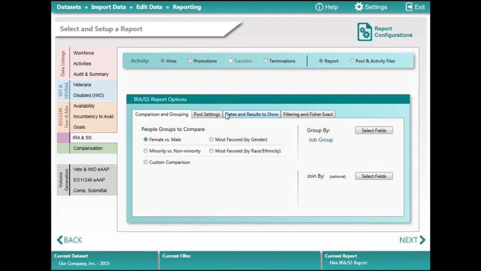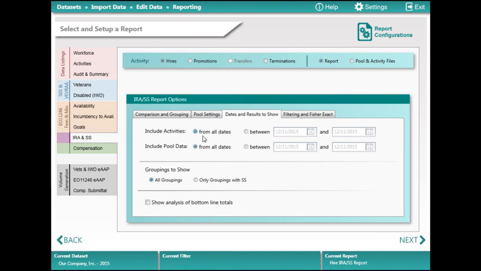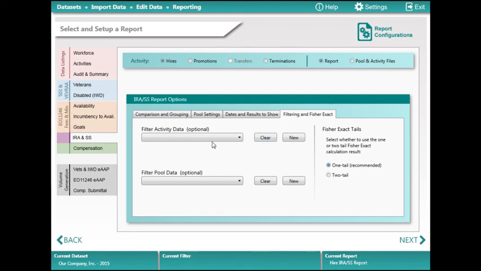There are many ways to focus the analysis on just the area of interest. You can limit the analysis to activities that occurred just in a certain time period. And you can also filter independently the activity data and the pool data, focusing on just the information that you want to include. So let's take a look at this analysis.